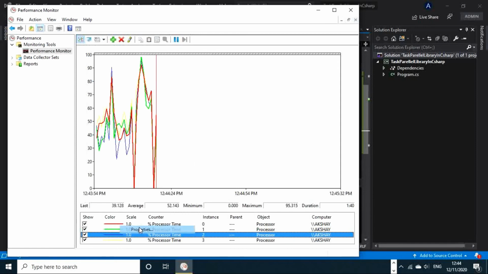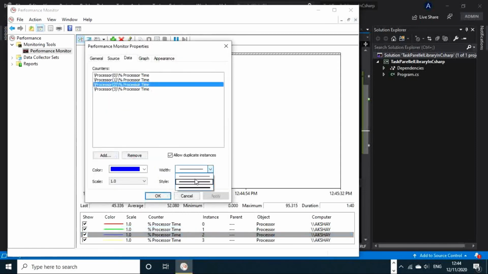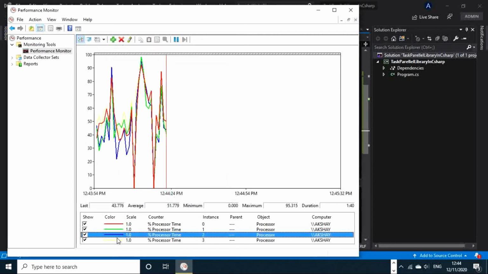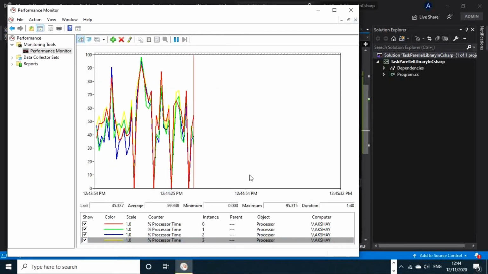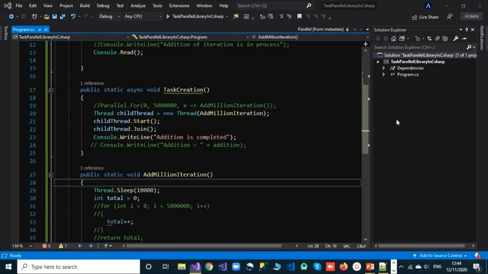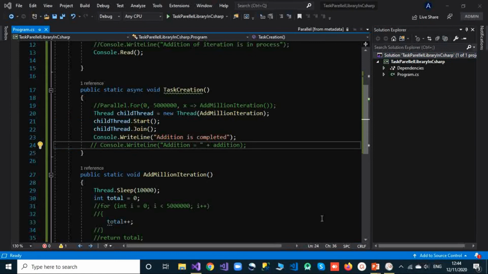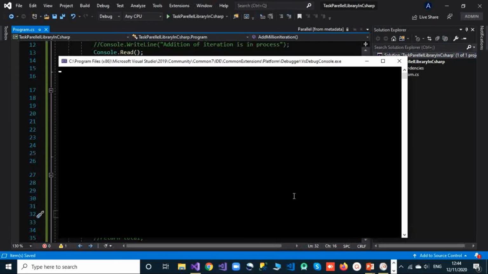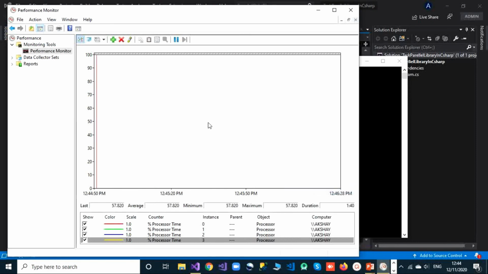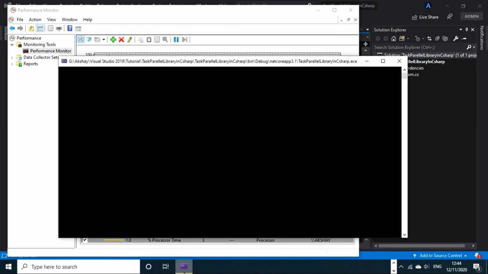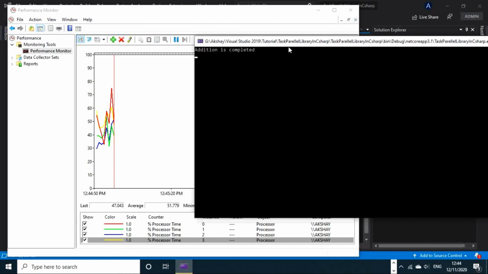And let me make that blue also somewhat thicker, and I will do the same thing for this last processor. And now let's just see the performance of our processor by performing this operation with this thread first. Okay, so I will run this, and let's see that performance monitor here, and I will clear that. So we will see that from the starting, and we know it is still performing, and now it is completed.